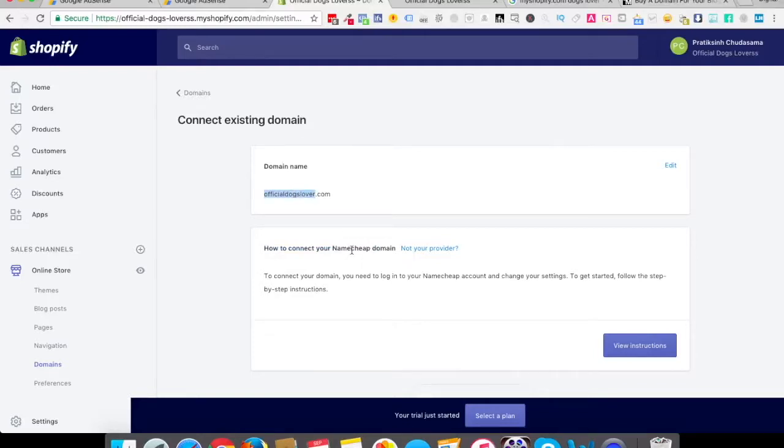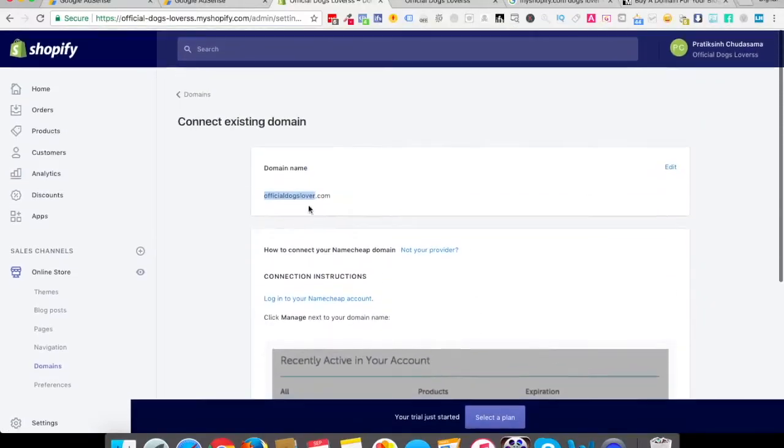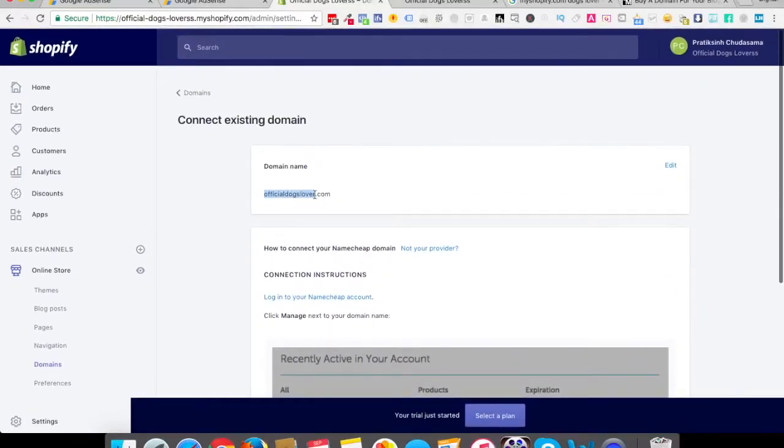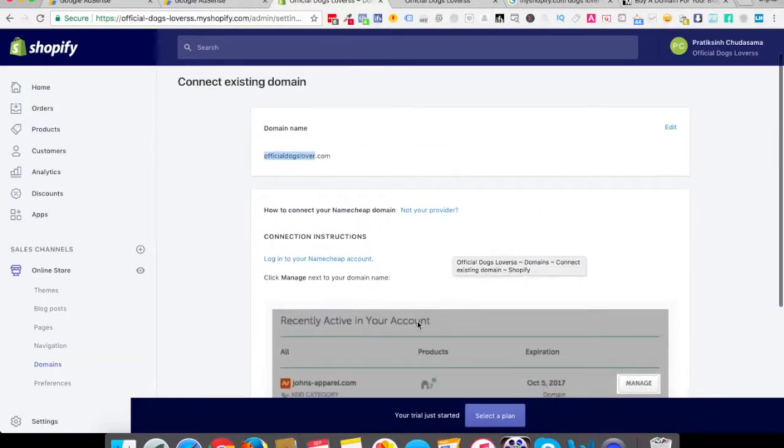If you book a domain from GoDaddy, it will show you GoDaddy domain and so on. If it's not your provider, click on this, or click on view instructions. It will show you all the step-by-step procedure of how you can connect your existing domain and change this URL. So I'm going to do that right now. I already know this process.